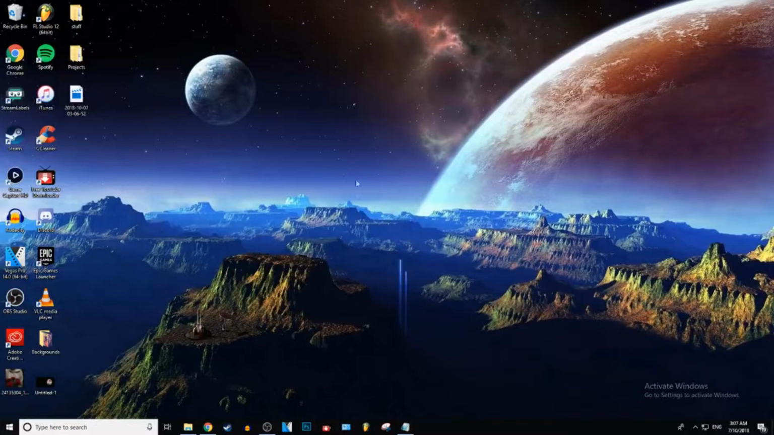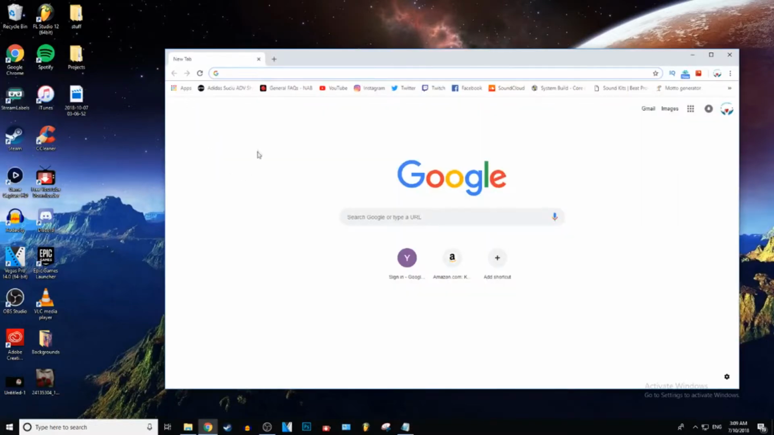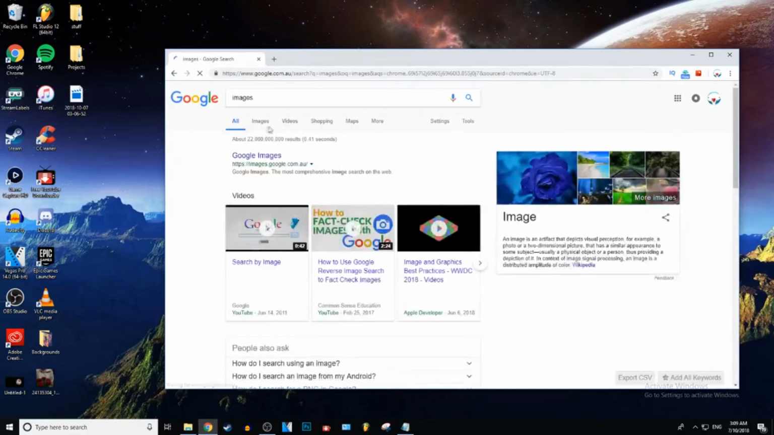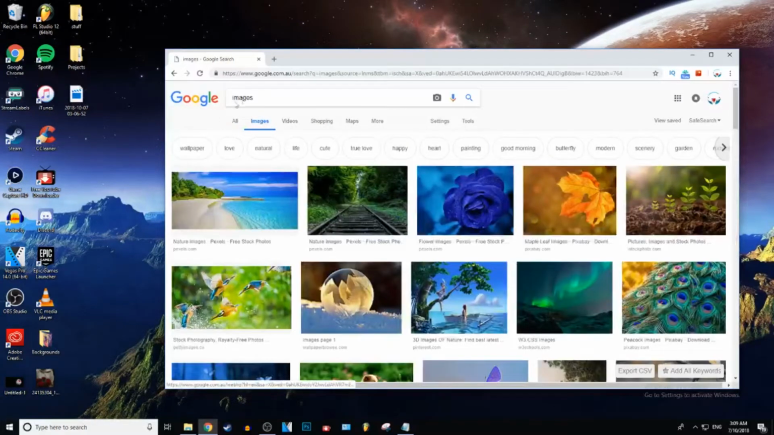Let's get into it. Okay guys, so the first thing you need to do is open up Google. Once you're here, you want to get to Google Images, so just search up images and go to Google Images, and then you want to grab your picture off your desktop or wherever you have it saved.